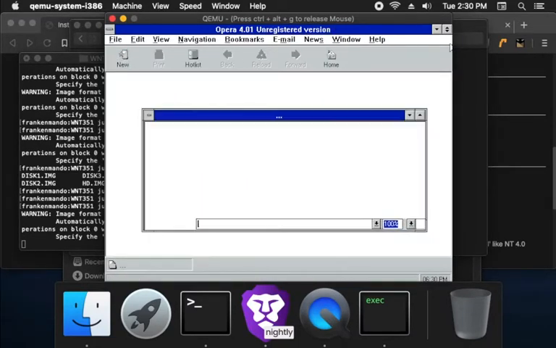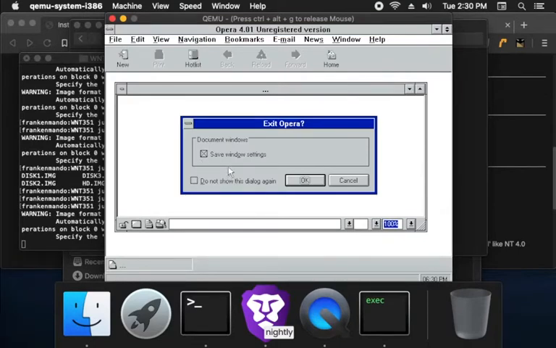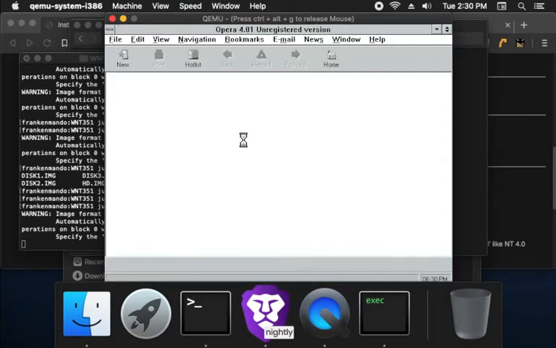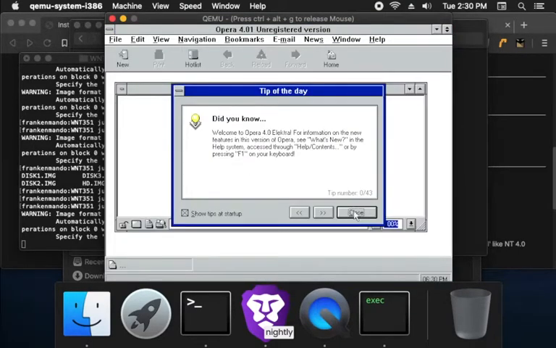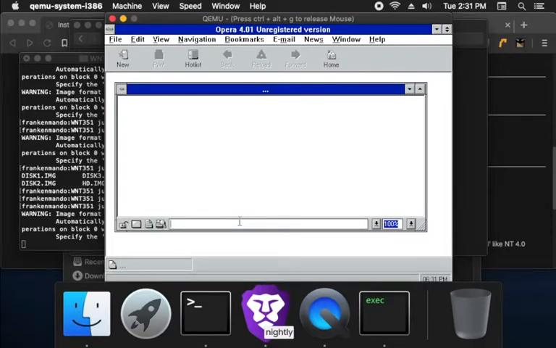Create a new window, put it like this. Then we'll save the windows. We're not going to save the windows. And if you remember, there's one more browser, and that is Netscape Navigator. But Windows NT 3.51 could actually run up to Firefox 2. So we're going to do that instead of Netscape Navigator.